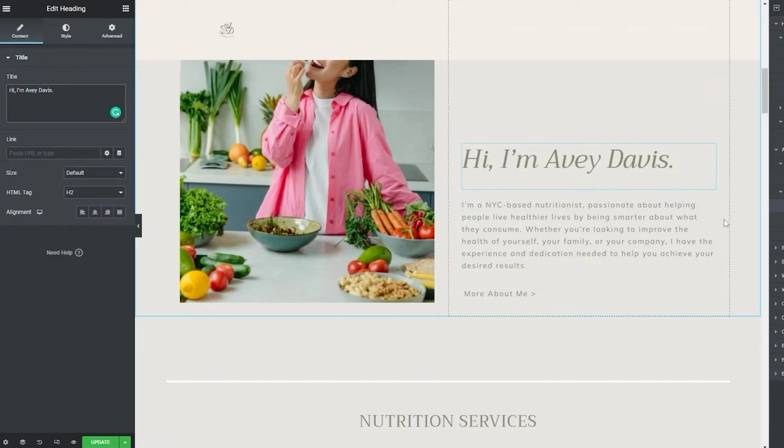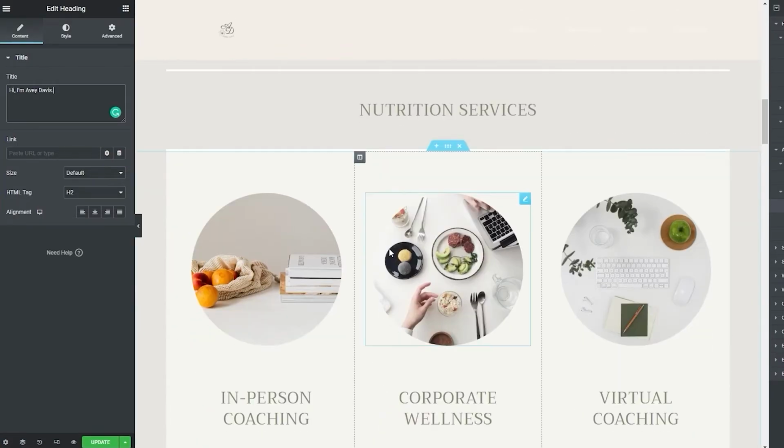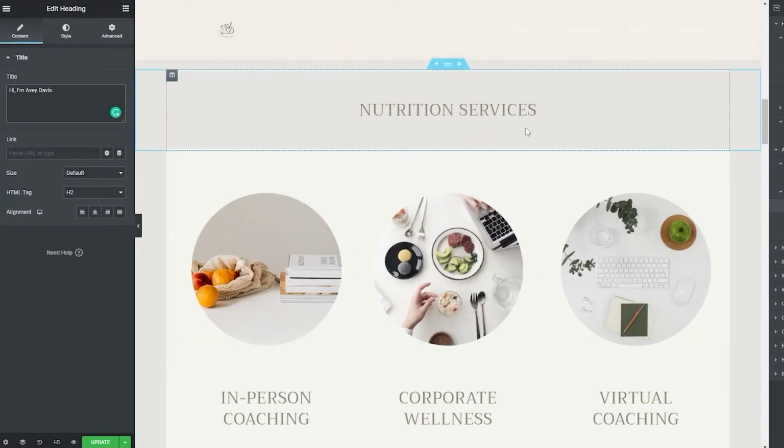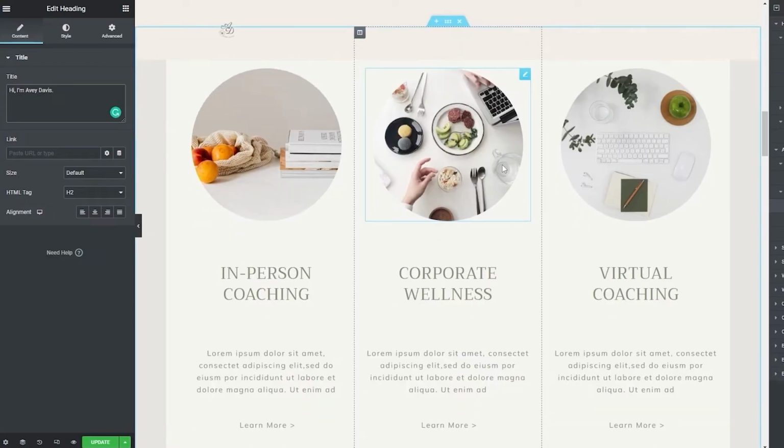It all depends on you, right? So once we've done that, we are good to go. Then you can link these other ones as well. And then down below, you have your nutrition service. You can, as I said before, change this however you want.